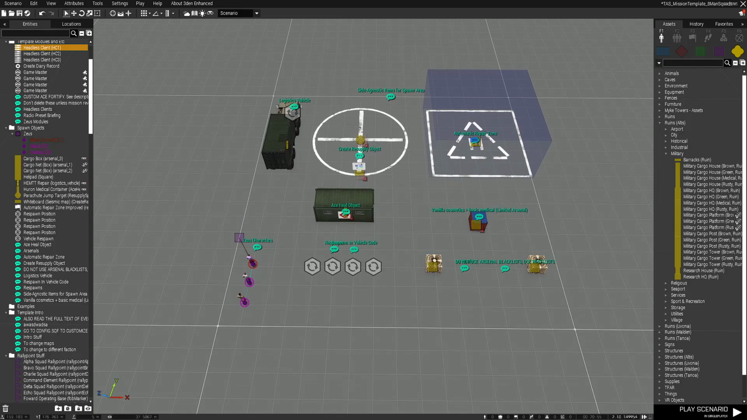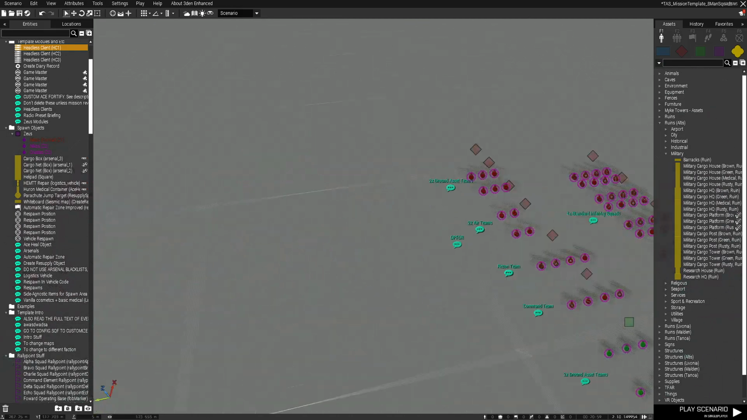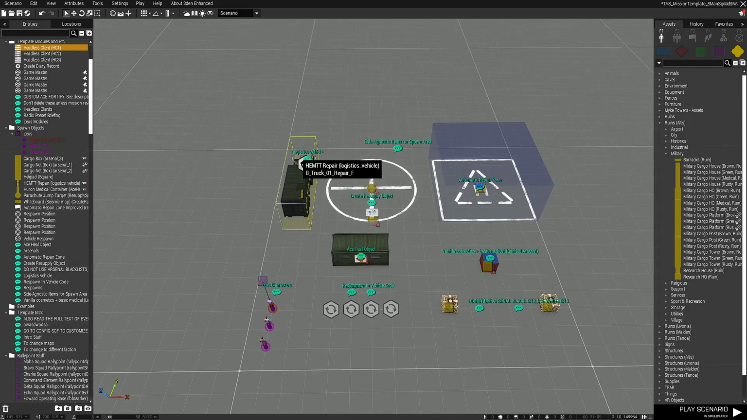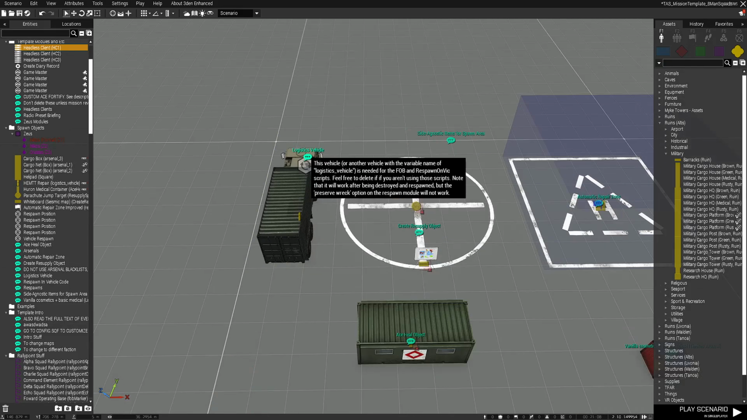Next, we have the side-agnostic items in the spawn area. This just means that no matter which player side you pick, these objects are useful anyway. So we'll start in the top left. This is the logistics vehicle.